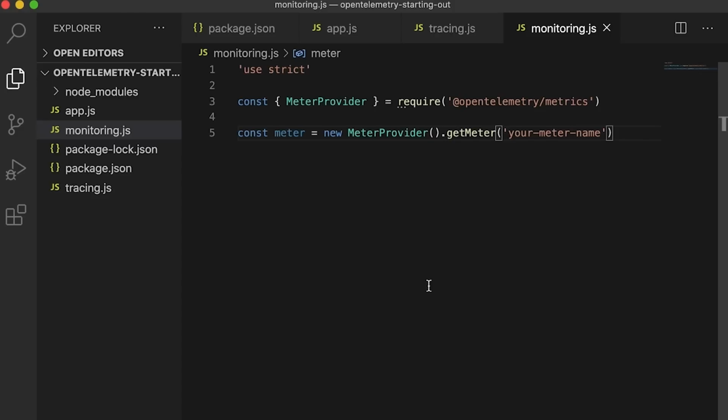The simplest of these metrics is a counter. In this next part, we're going to create and export from our monitoring.js file a middleware function that Express can use to count all requests made by root.